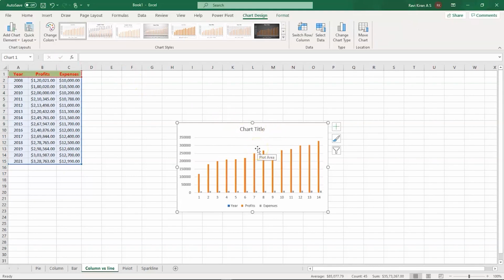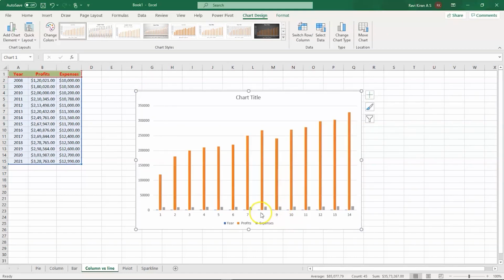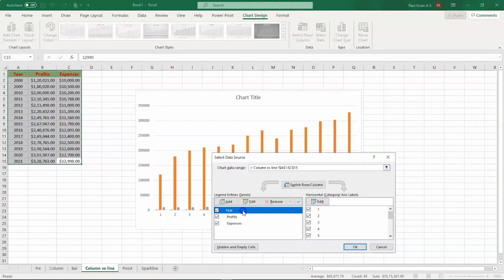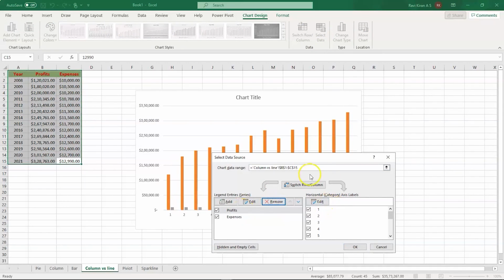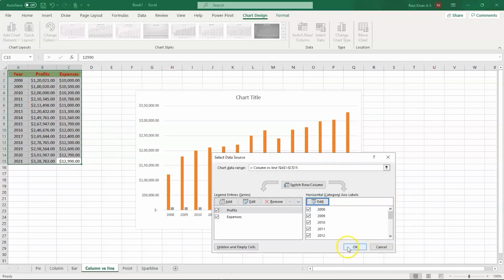Right, now automatically Excel has provided us the column chart. We have the columns of expenses, we have the columns of profits, and we also have years. Now let's change the data as we did before. Select year and remove it, and then edit. Select edit and select the years, that is from here to 2021. Select OK, and we have the years over here.